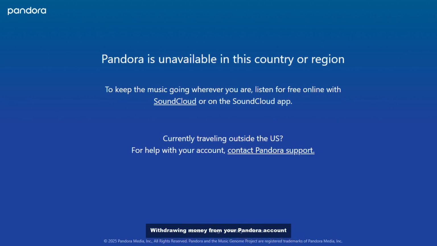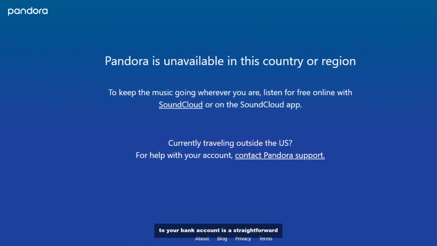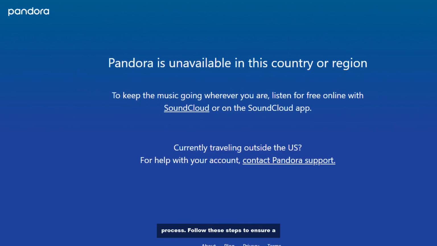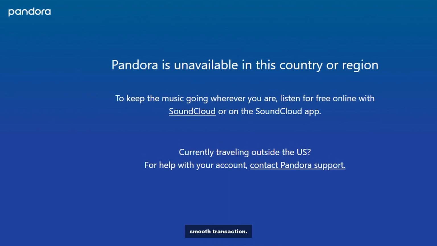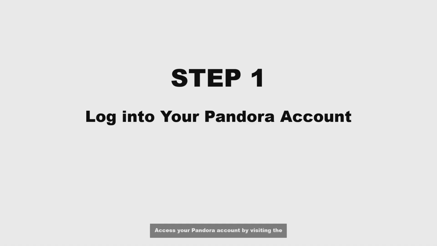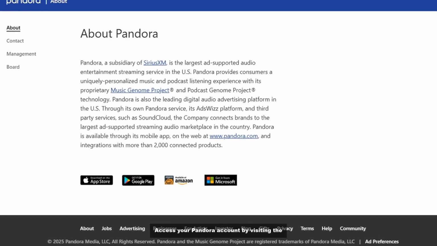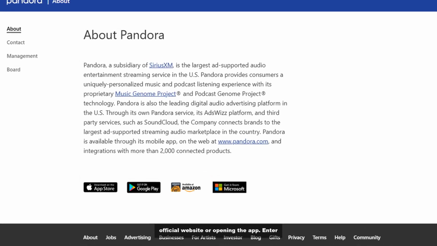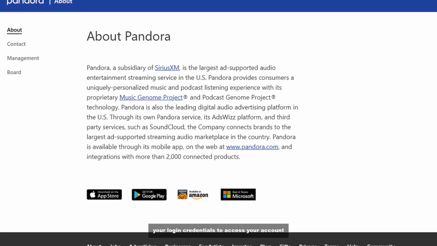Withdrawing money from your Pandora account to your bank account is a straightforward process. Follow these steps to ensure a smooth transaction. Step 1. Log into your Pandora account. Access your Pandora account by visiting the official website or opening the app. Enter your login credentials to access your account dashboard.